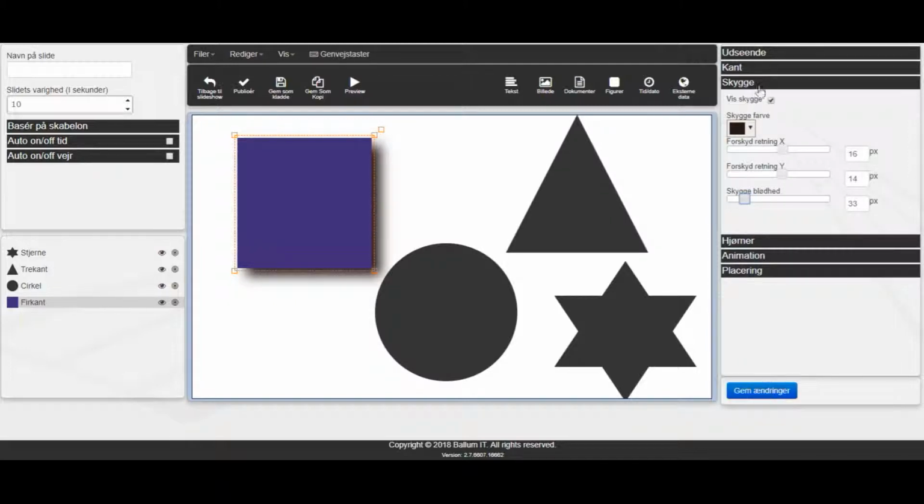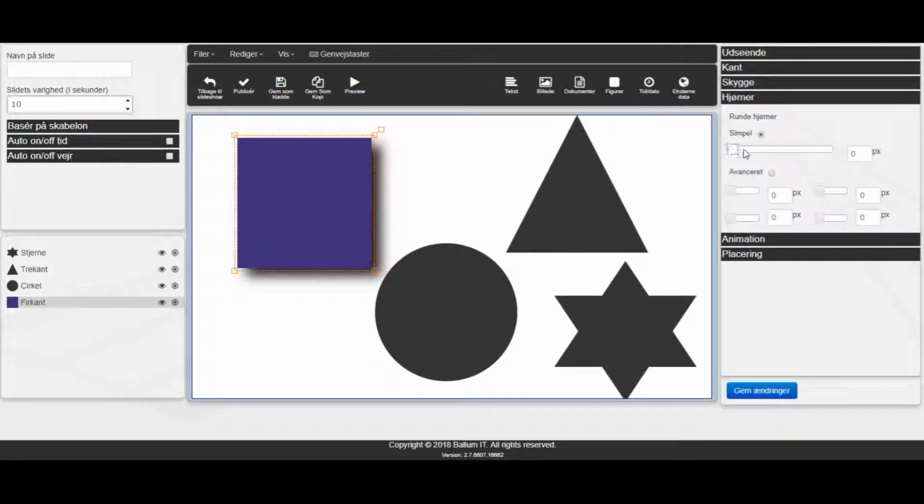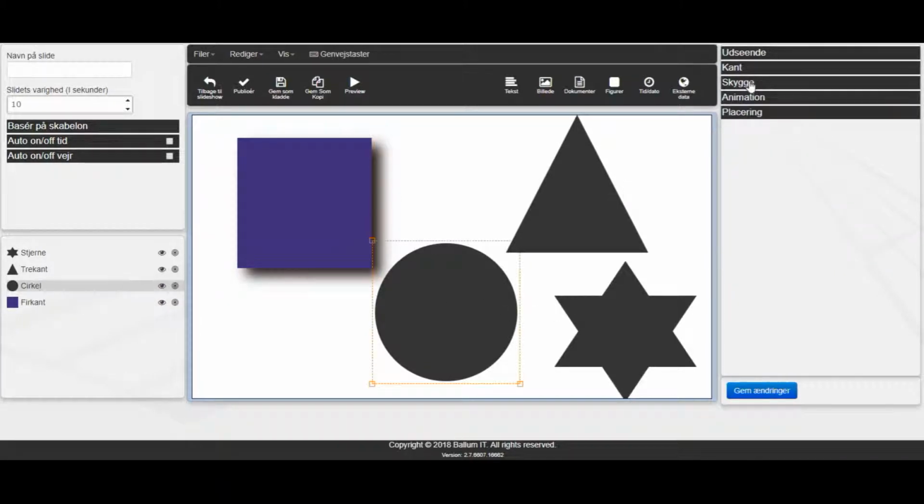The next point is corners, in which you can round the corners of the object. And if you select Advanced, you can round one corner at a time. Of course, this point depends on the object. Obviously, you don't have this option when you're working with a circle.